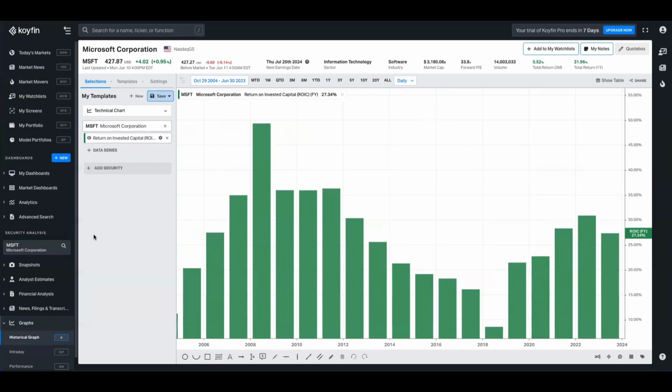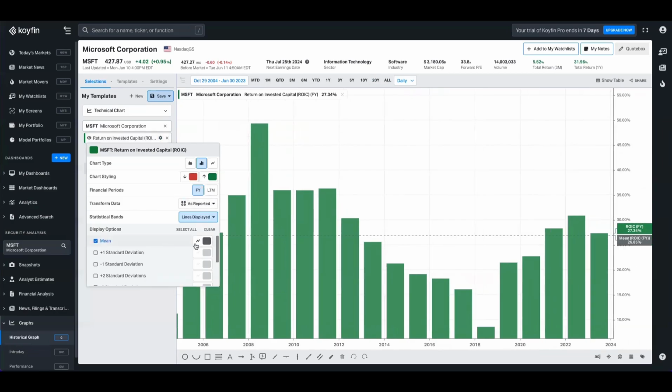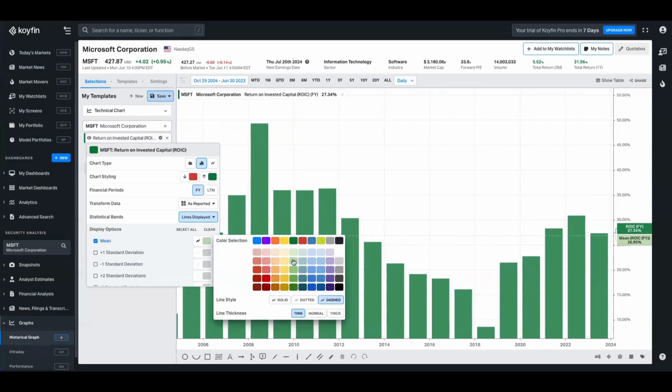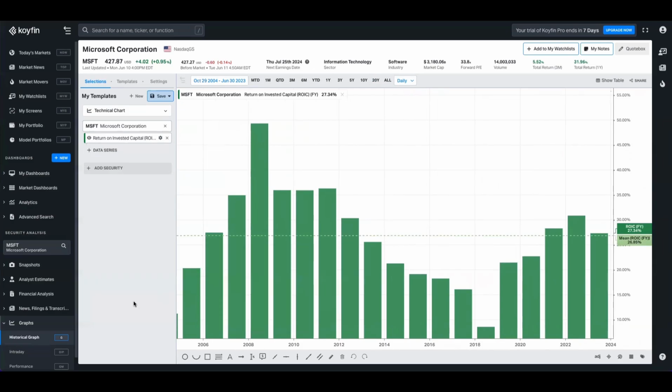So now we can see return on invested capital, but we also want to see the mean of the invested capital. So we'll go to statistical bands, we'll take the mean, we'll make it a slightly lighter shade of green, or maybe a slightly darker one than that. So we can see the mean over the period. And we also want to see the inputs to this as well.